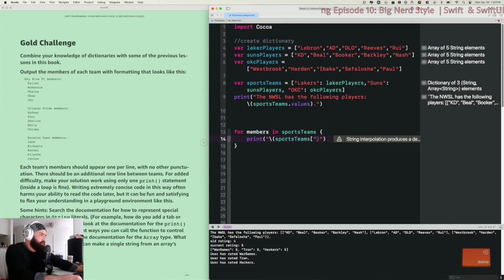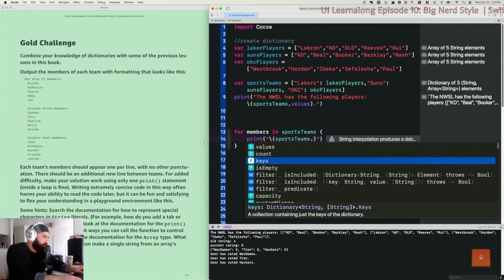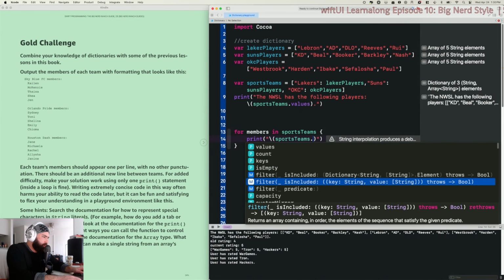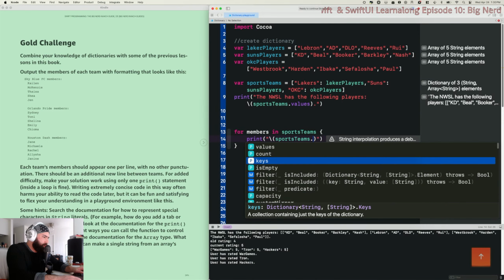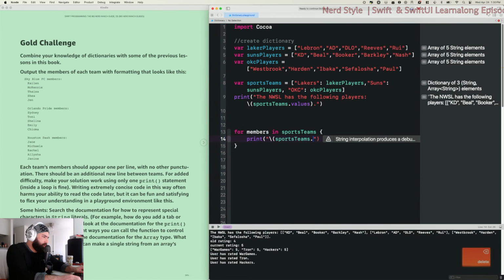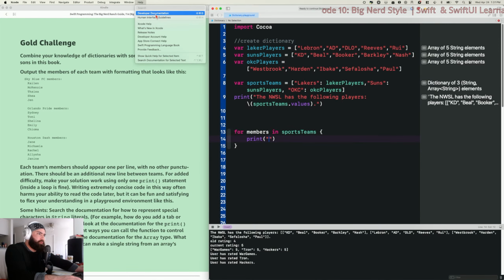But can I do... values? Key? No. Wait, I do want to print the key. That's what I want. But that's still an optional, so I can't do that. Okay, fine. We'll go look at the docs.